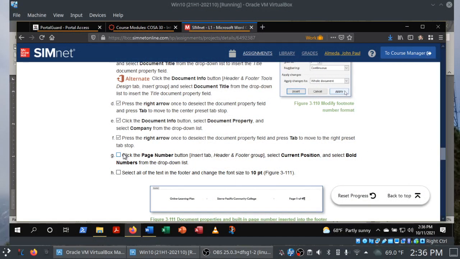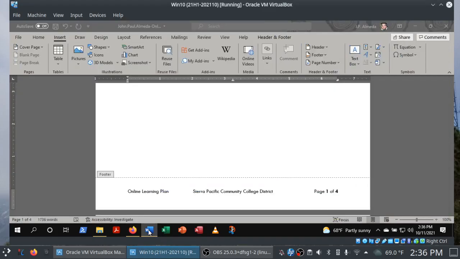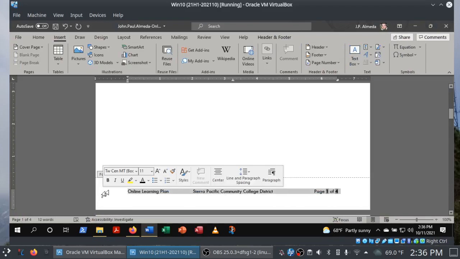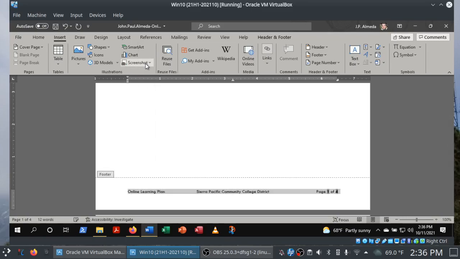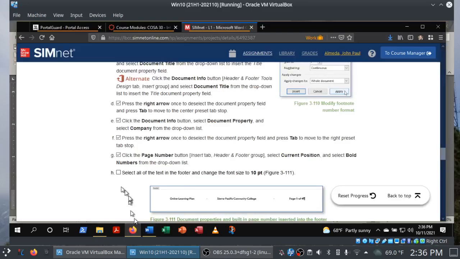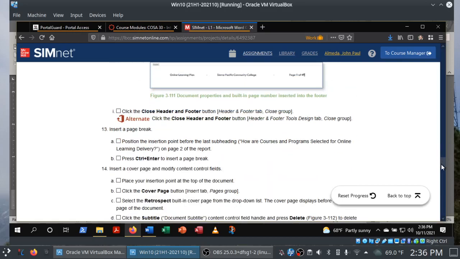Okay, select all the text in the footer and change the font size to 10. Okay, so again, we can just do this, and then with the mini toolbar, change the font size to 10, and you can see it changed all of it right there. Okay, how are we doing, folks? Let's go ahead, close the header and footer, and then we'll tackle step 13.